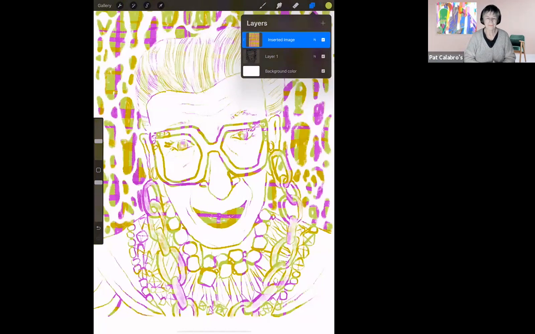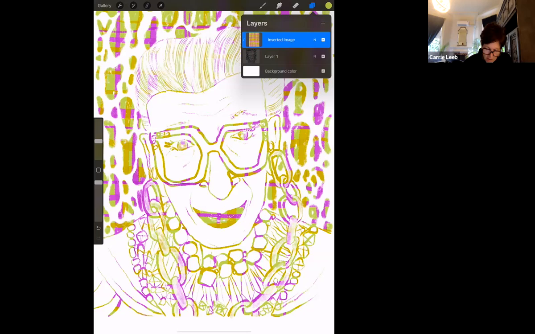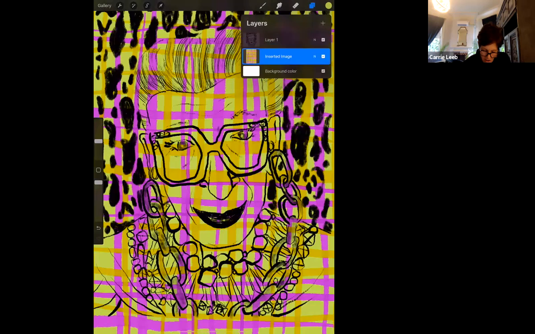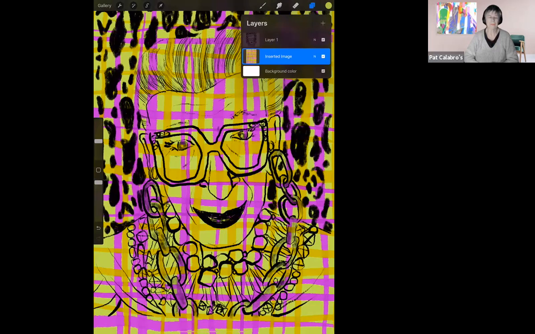There you go. Oh no, I don't want that. Okay, so you want the reverse of that? I want her to be black lines. Yeah, I want what's clear to be black. Okay, so what we want to do then is move the inserted image under layer 1. And then make layer 1 the clipping mask.